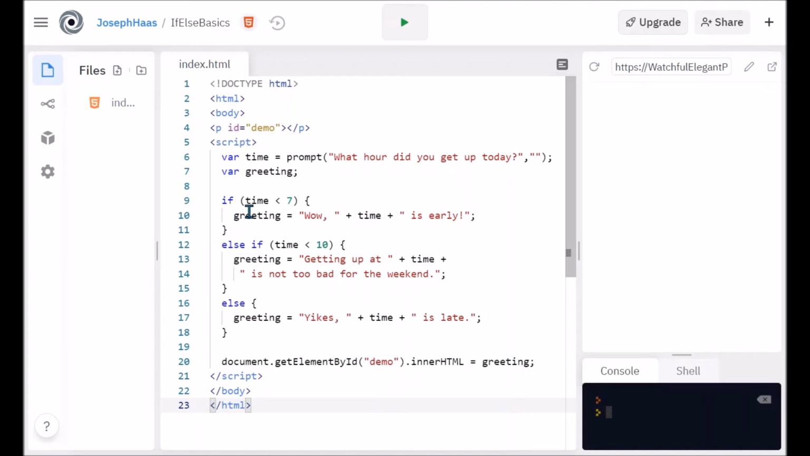I'm just asking if time, now of course time is what they just entered, if time is less than 7, then it's going to set the variable greeting to wow, concatenated, remember the plus concatenates things, with the time is early. Else, if time is less than 10, it sets the greeting to getting up at whatever time is not too bad for the weekend. Else, it sets the greeting to yikes, whatever the time is late.